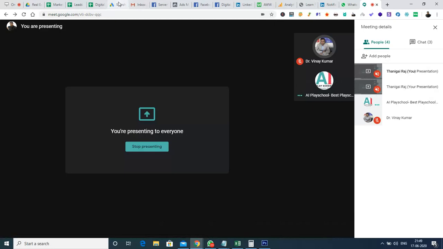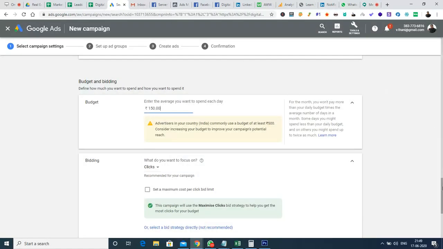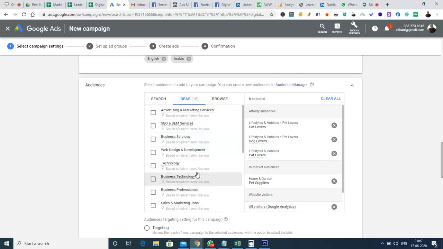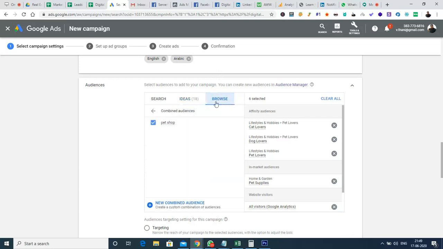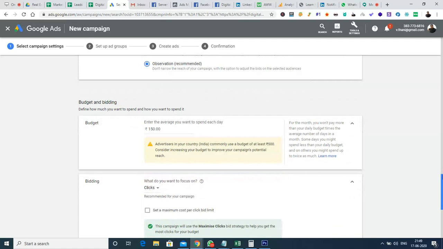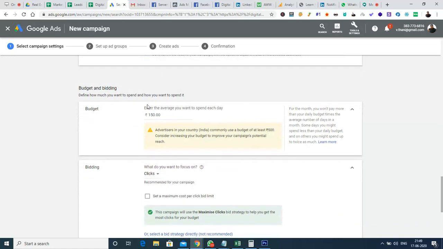Nasreen, right now what we are discussing is where we had left off yesterday. We were learning about audience segments. We had seen what the ideas are. These are the informations related to our competitors' keywords, and browse is the option through which we can identify people based on their interest, their interaction with the website, and what they are actively searching for. Based on that we will be choosing the audience. Right now we are in the session of budget and bidding.